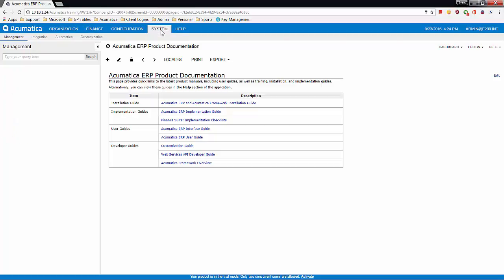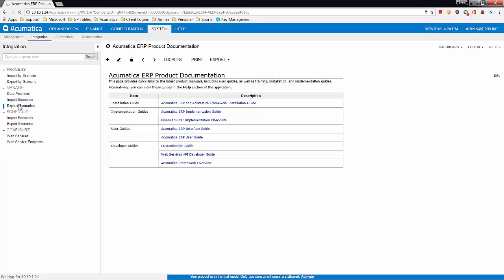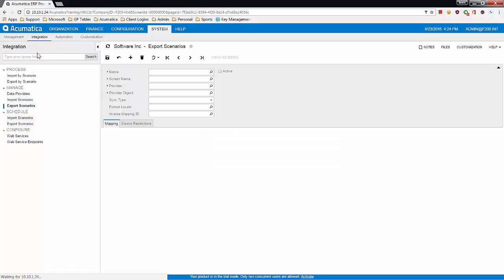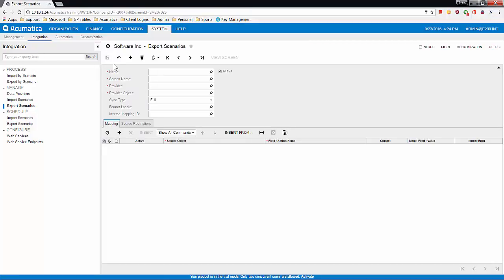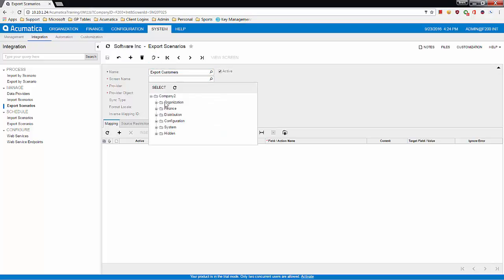So navigate to System, Integration, Manage, Export Scenarios. And once this loads, here you have four required fields: a name, which screen you're using, and the provider and provider object. I'll call this Export Customers. And the screen is going to be the customer screen where we manage our customers.